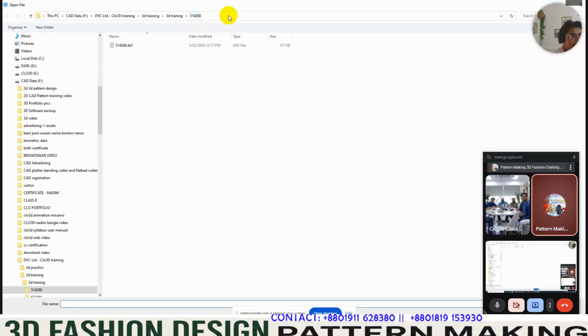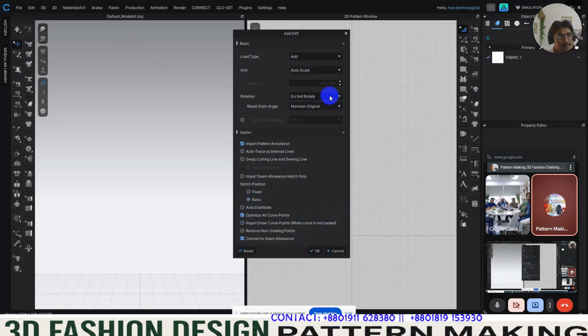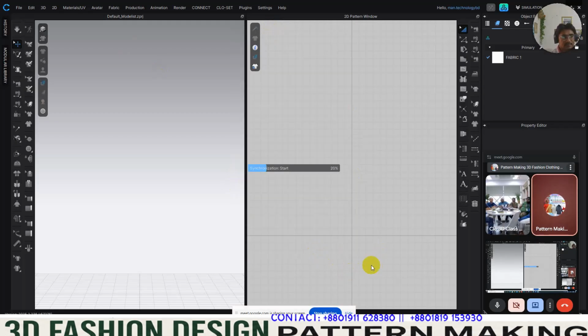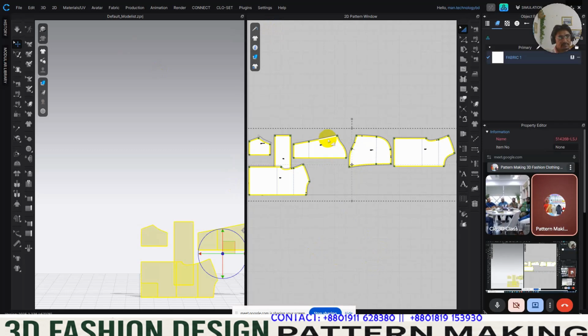Just click and I click the link. See, this setting is already default. This setting is okay. I just check the convert to sim, around 2 minutes. See, this is the DXF file. Open it.